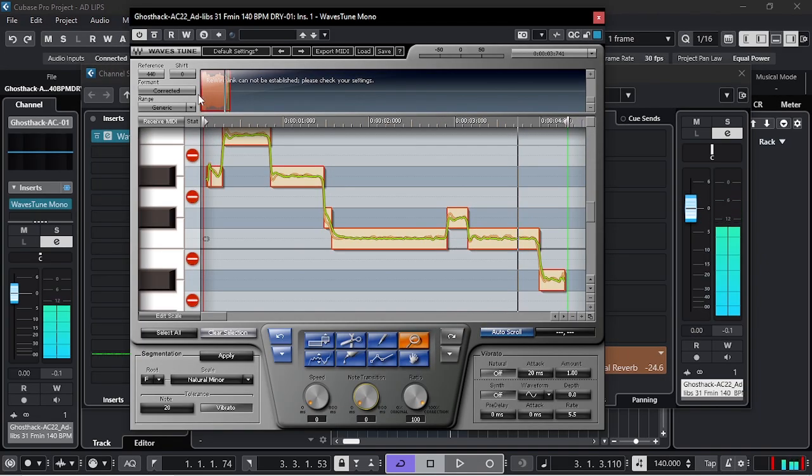It's pretty simple, and you can actually do more things with WaveTune. After applying all these things, pushing the speed all the way down to 0 and the note transition all the way down to 0, what you need to do is to click on apply like this. Alright, now listen.